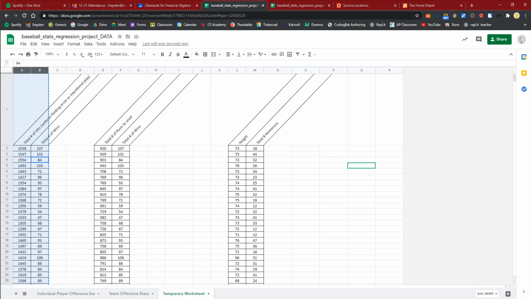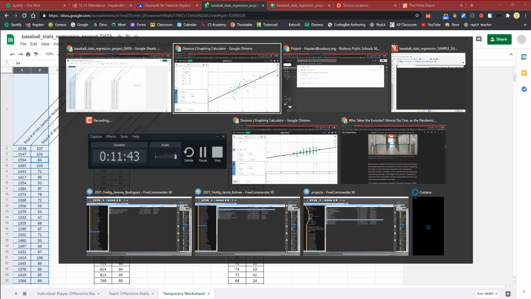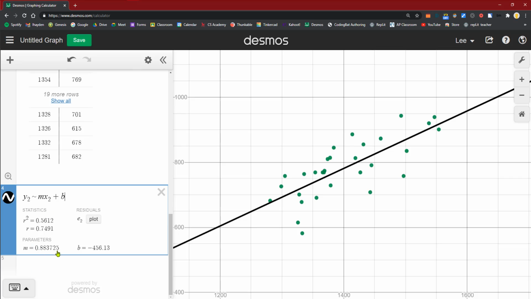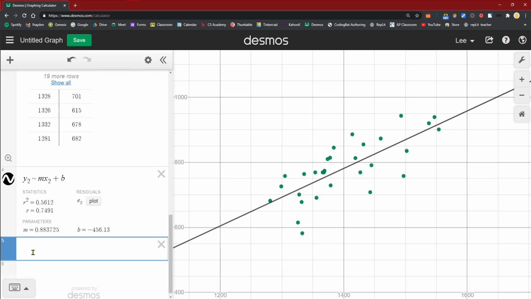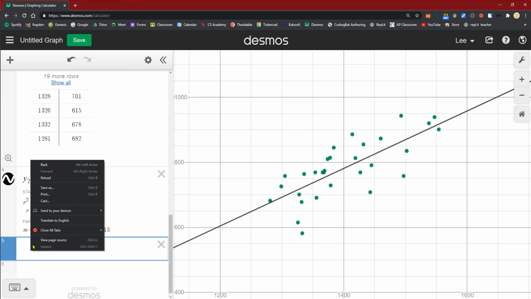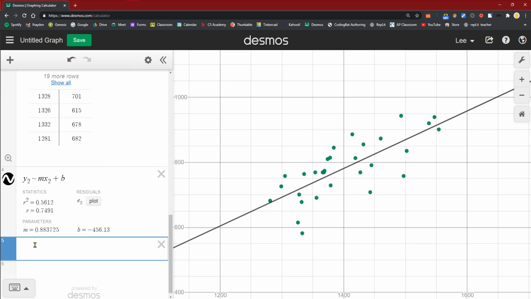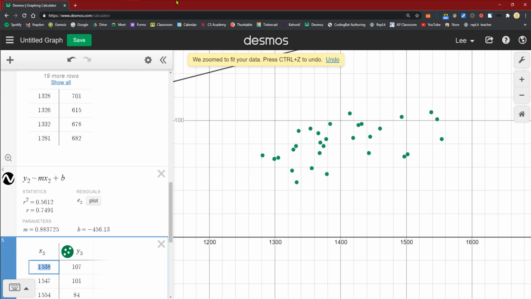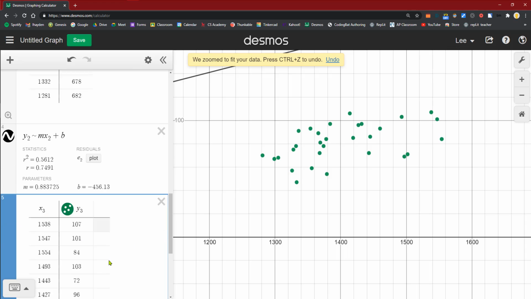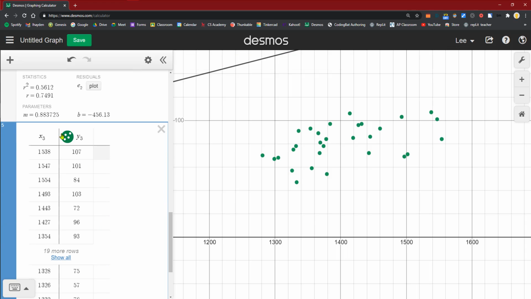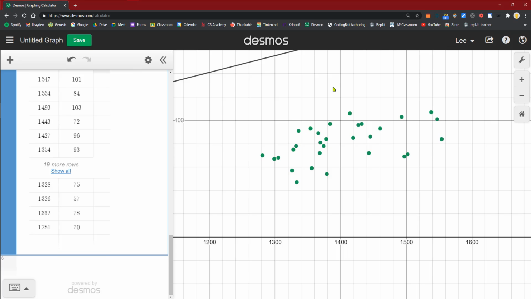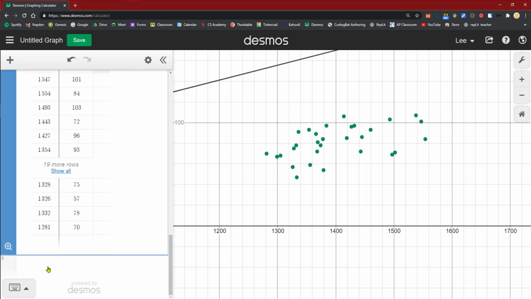So let's see. I'm going to paste that into Desmos. And we'll see what we come up with here. So let me try this again. Maybe I did not copy. Okay, there we go. X3 and Y3 and X3. Okay, so not quite as clear of a pattern.